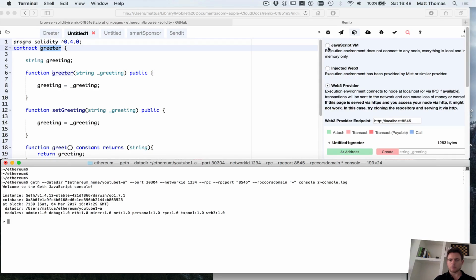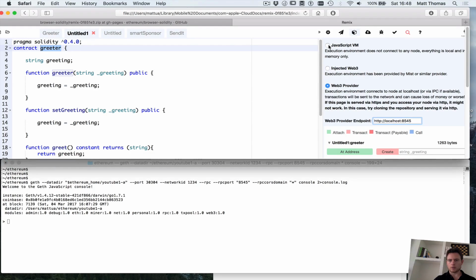So first of all, be aware when you restart, and this has caused me a lot of pain, when you restart the Geth node, make sure that in the browser, you click off, and then you click back on, and then you reconnect.